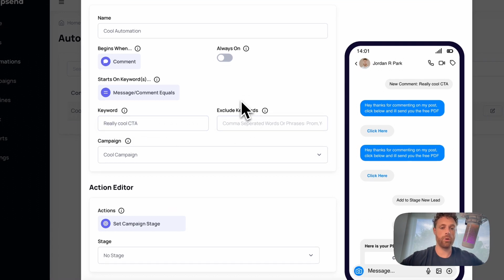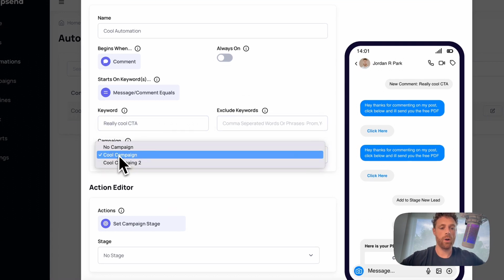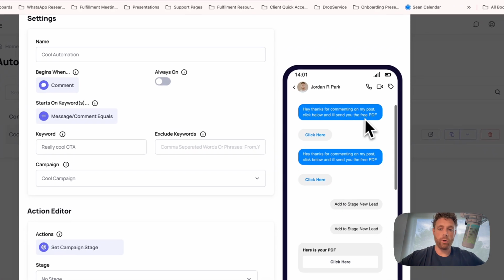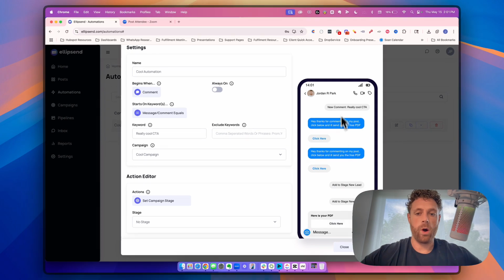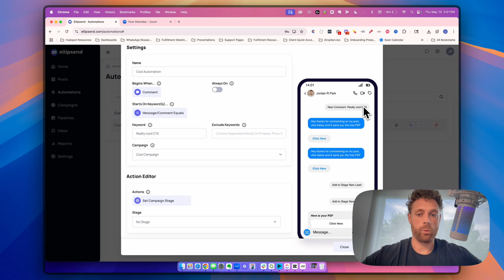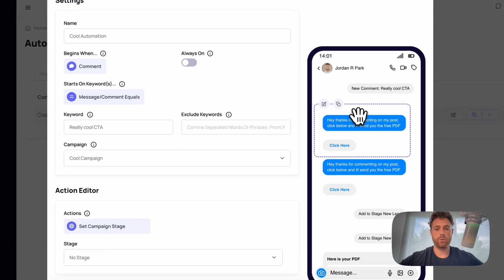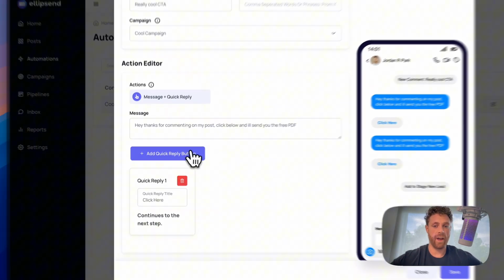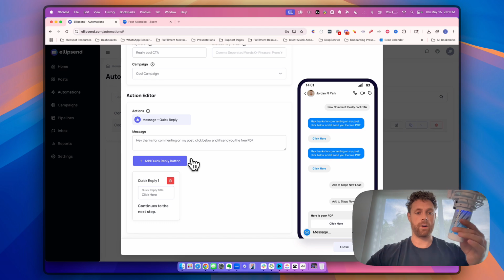We can also exclude keywords, and then we can do the campaign. So we want to assign the campaign there. And then we have this little iPhone on the right-hand side, and this is what it is actually going to look like for your client, right? So if they comment a new comment, really cool CTA, because that's my keyword, then we're going to send this first message. So if you just click on this, you can actually edit it, and it's going to pop up the action editor down here in the bottom left-hand corner.